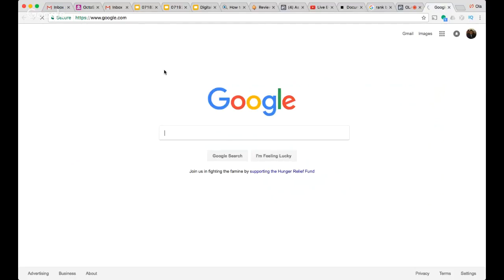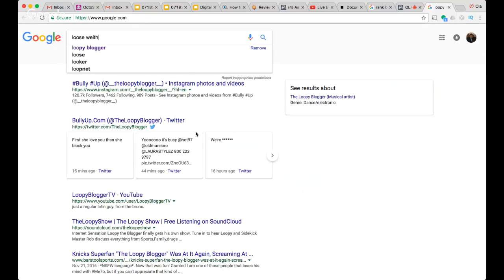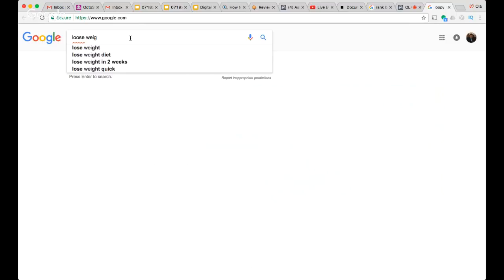So if you go to google.com, you're about to buy something new, you're about to do some research, you want to lose some weight, right? The first place that most people go to is Google. Lose weight. I'm searching, right? But as I'm searching, you can see that Google is trying to guess what I'm trying to search for. Lose weight diet, lose weight in 2 weeks. Google is suggesting three other searches that other people have searched for. Google is trying to guess what I'm trying to do.